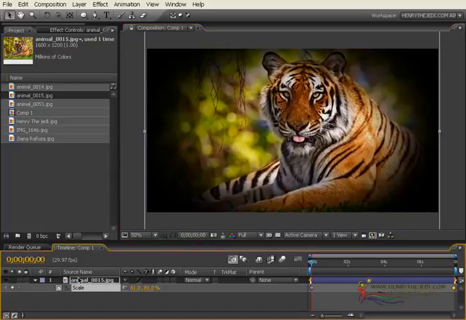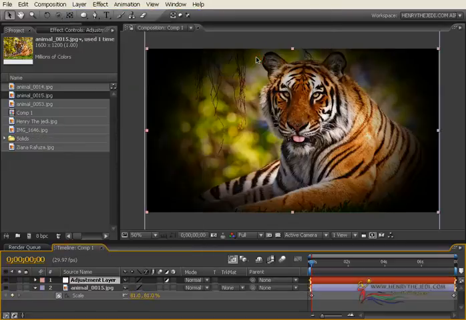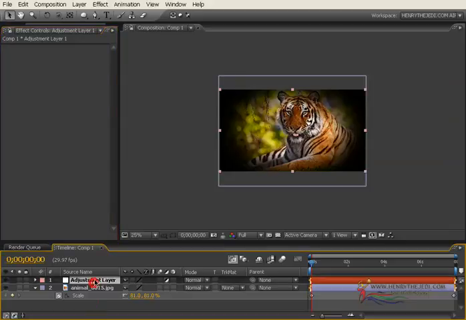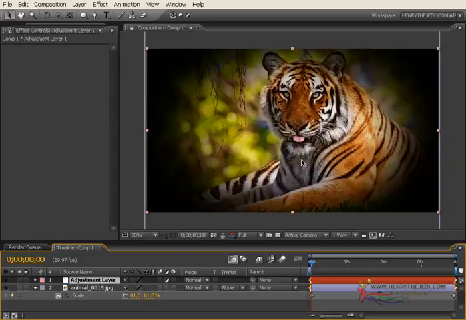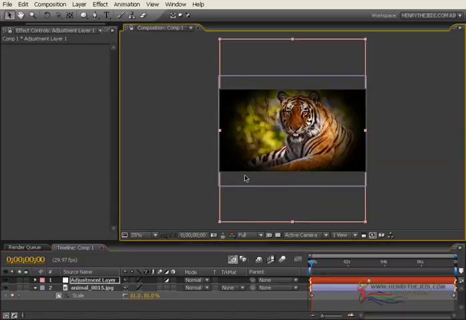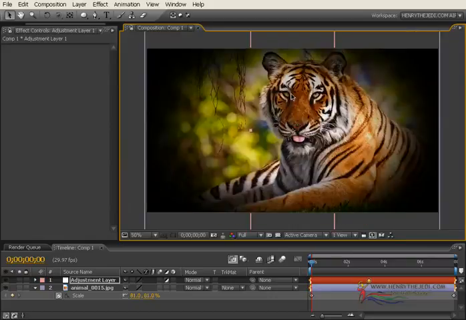Next we are going to create an adjustment layer by going to Layer, New, Adjustment Layer. An adjustment layer is a layer which, when you apply an effect, is going to affect whatever layers are below it. In other words, if you apply a color correction on the adjustment layer, it is going to affect our animal layer. So we're going to scale this particular adjustment layer so that it ends up being like this rectangle here.